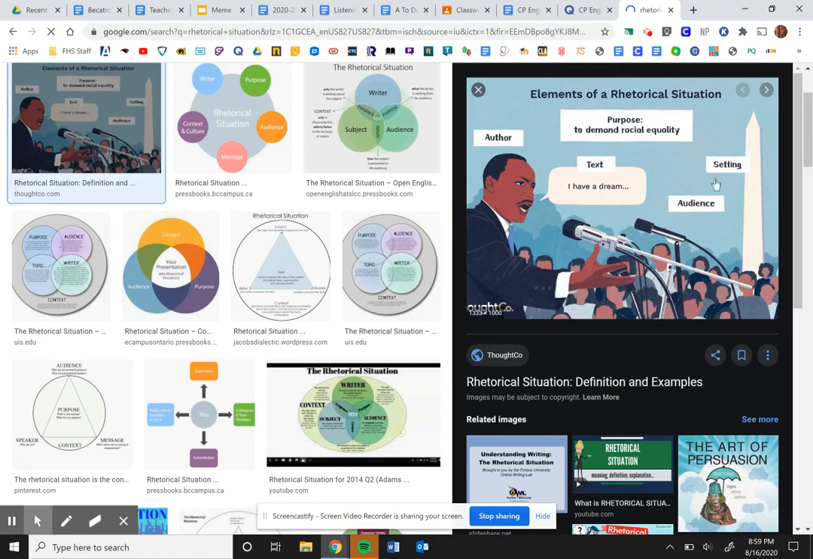The audience, so who's listening or who's reading. The original text, so the actual speech or what's being said. The author who wrote it, and the purpose. So these elements all make up the rhetorical situation.